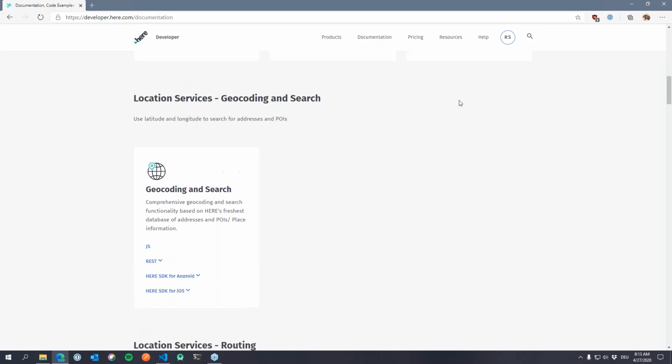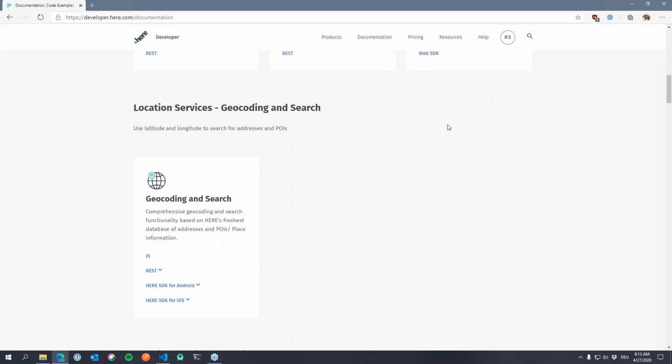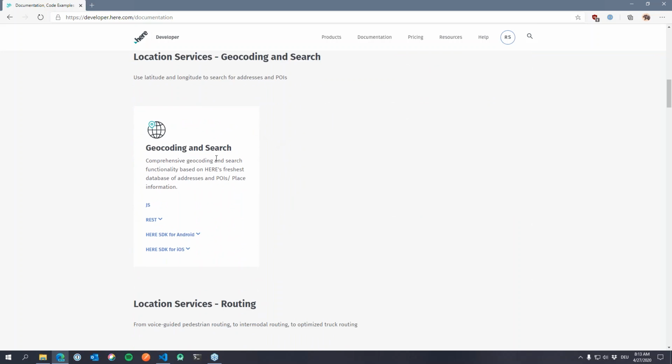So for all of our APIs, you see we got these little boxes here with a name and a little description. And then down here, you basically have JavaScript, REST, Here SDK for Android, Here SDK for iOS. The Flutter SDK is still in beta, so it hasn't been added here yet. And you can then click on that, and immediately you will be taken to the relevant documentation for this. And you can see we've just introduced a new version of the geocoding and search API, so some of the older versions of this are still on here for people who are still using them. They're marked as in maintenance, but we'll look at this.